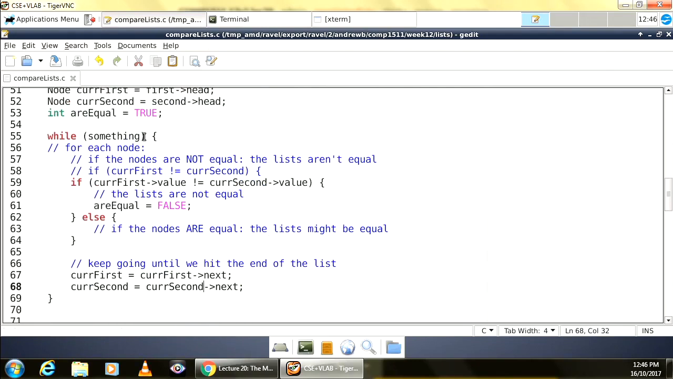Cool. And so, while something, if they're not equal, then are equal is false, otherwise something, and then move along to the next one. So let's think about what our something is going to be. When do we want to stop going through? I can think of two things. Think back to the linked list loops you've done before, where you stop in a single list when it hits the end. We want to do a similar thing here, right?